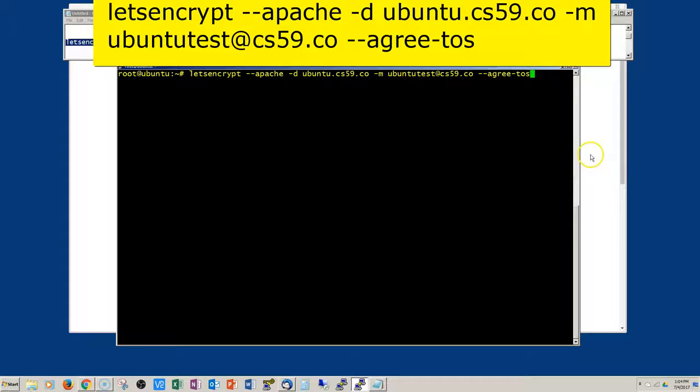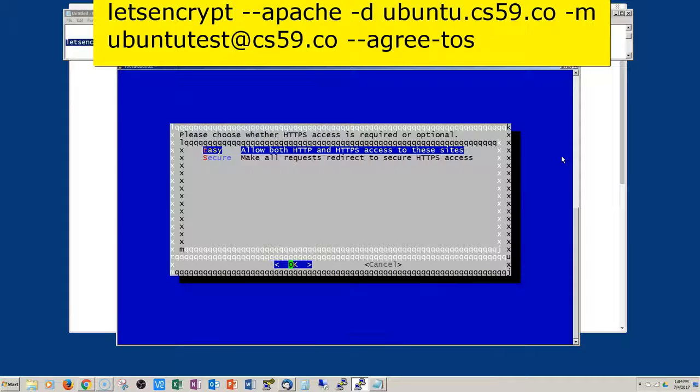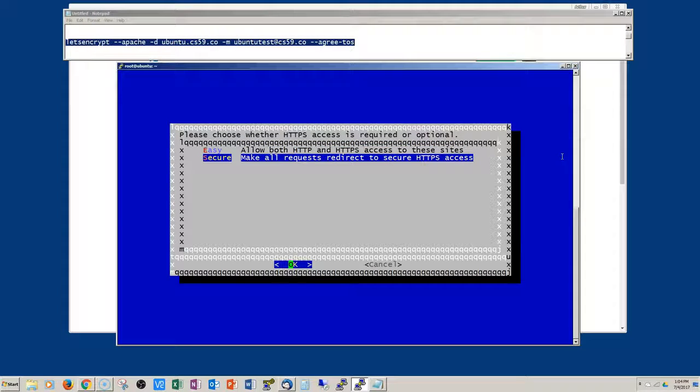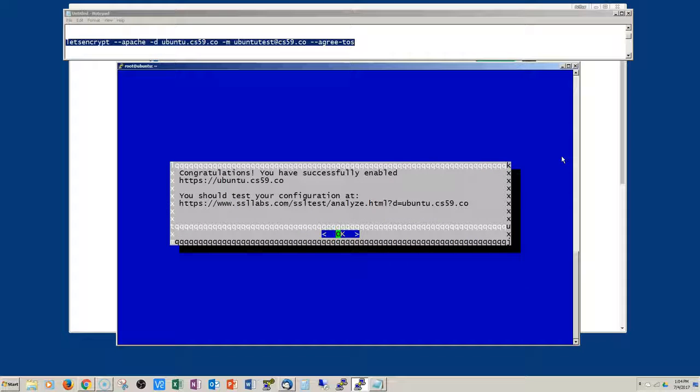And then it's as simple as this one-line command. So it's letsencrypt, and we're going to give it the Apache switch because that's what we're running for a web server. The domain is ubuntu.cs59.co, which is my development domain, and that m switch is the email address. And then, of course, I throw in the agree to TOS because I don't want to look at this giant terms of service thing, which I've already seen at least 50 times now. So go ahead and issue that, and it's real easy.